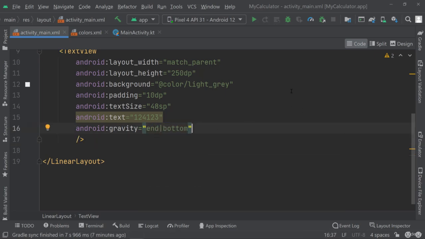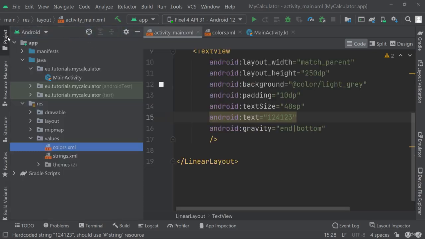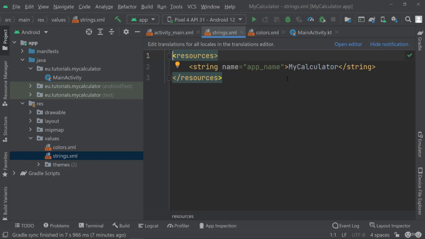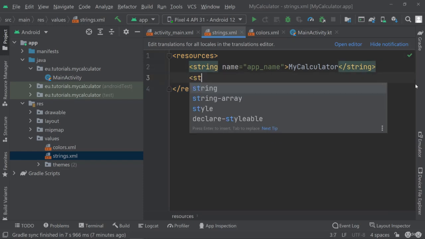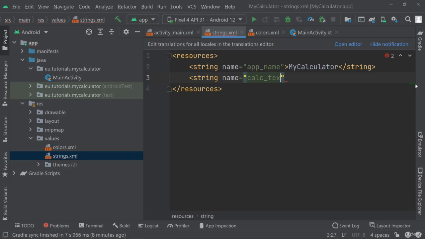Okay, so right is more, I'd say, humanly readable, but end is fine in terms of what the IDE wants from us. And then you can also see that the text is highlighted, and that is because you should not hard code here. At least that's what they're recommending. You should put strings into a separate file, which is the strings XML. So here you could go ahead and create a string, for example, calc text, and the actual content of the text would be this number. Okay, so just a number from 1 to 9 and then 0.